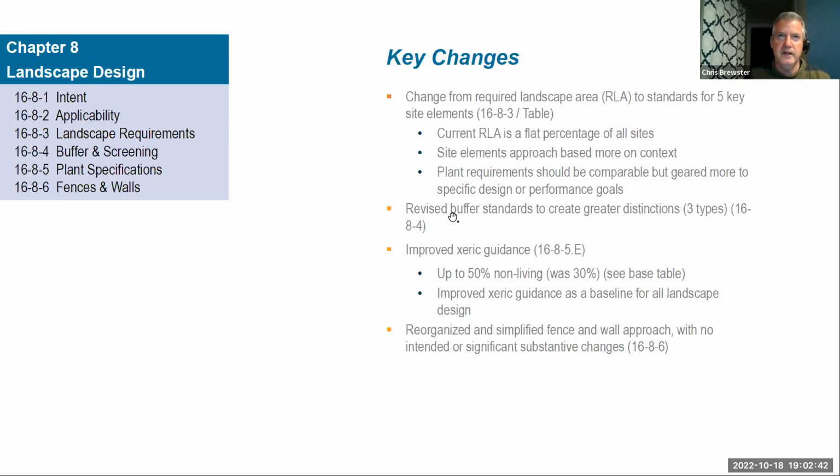The other change, not a major change, I think it's a subtle change, is we changed your buffer standards. By our assessment, there are 3 different buffer standards, but none of them were that different from the others. They almost all ended up at the same plant count. So we created 3 different types based on the width and density of plants, and then created 3 different scenarios for when you'd use each type.